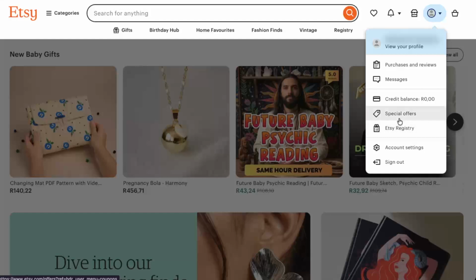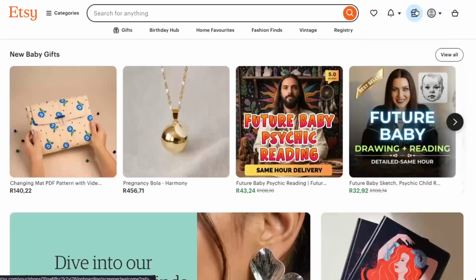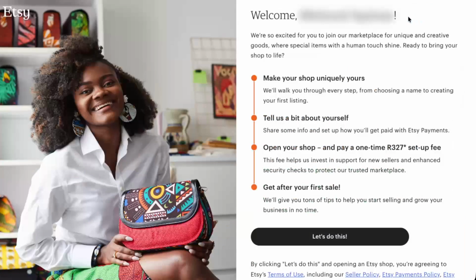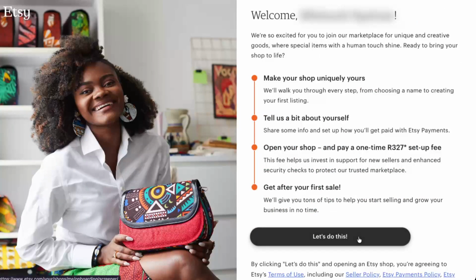Once you click it, you'll be redirected to a page dedicated to new and existing sellers. On this page, look for a prominent button that says Get Started and click it. Etsy will now begin walking you through a short onboarding process to understand who you are as a seller and what you plan to do on the platform.